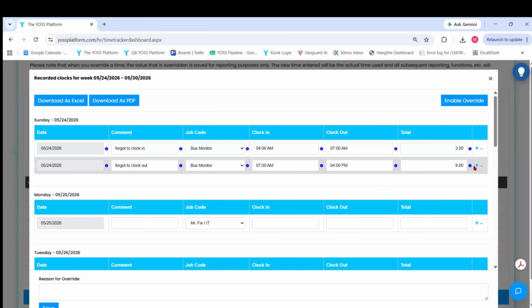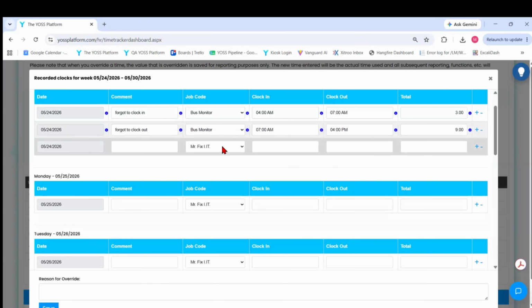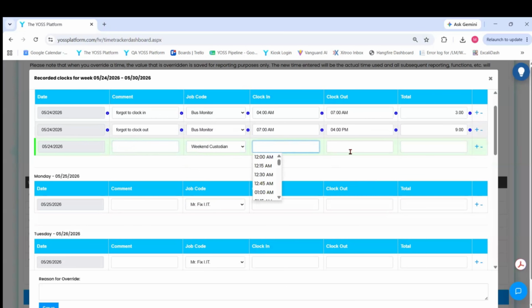This will also allow you to add an entry. So maybe she did work another job. You can go in here. She was a weekend custodian, and you can put the reasoning: she forgot to clock in and out. You can go in, put the clock in, clock out, or display the total here as well.